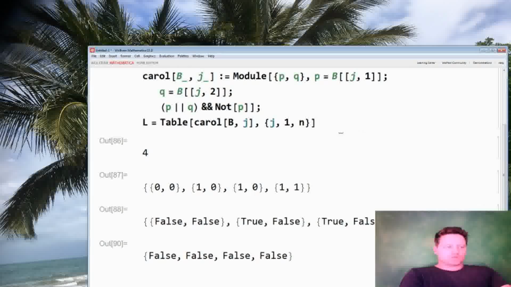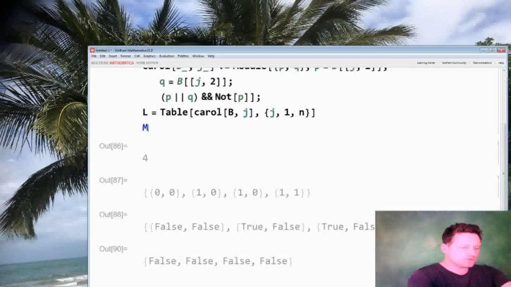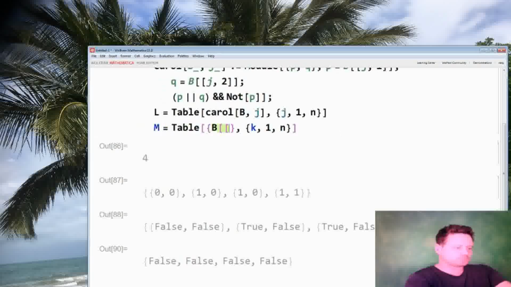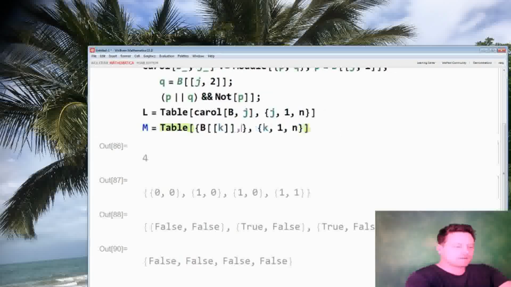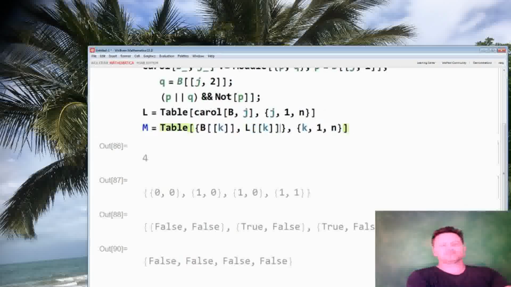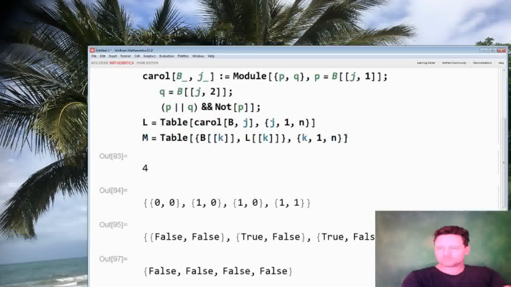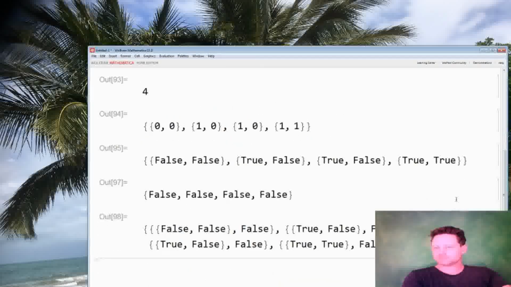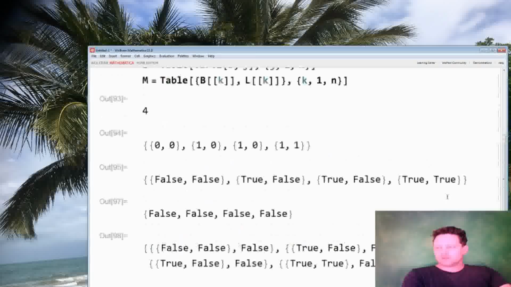And now I want to construct a new array, m equals, so I'm tabulating over, say, k. Again, k goes from 1 to n. And what am I tabulating? I'm tabulating an array this time. B, the kth element of B, followed by the kth element of L. Okay, so let's have a look at the output. So it looks like this. Okay, good.